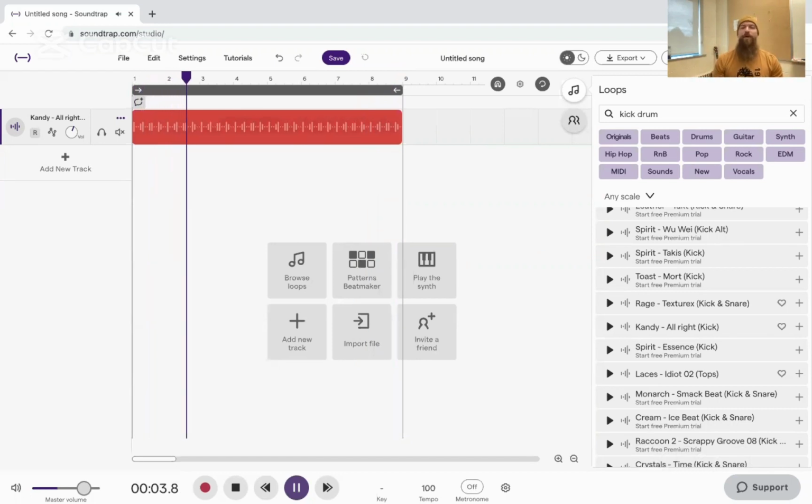8-bar loop, kick drum, 4 on the floor. Boom. Okay, stop. We know what all these buttons do. We have everything we just talked about.